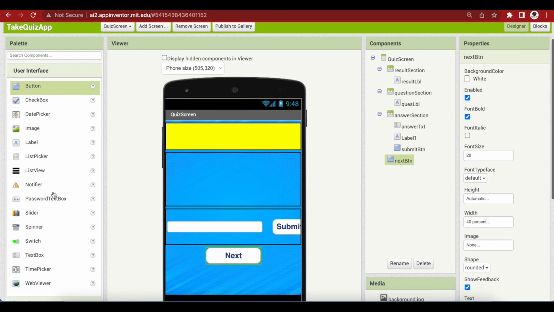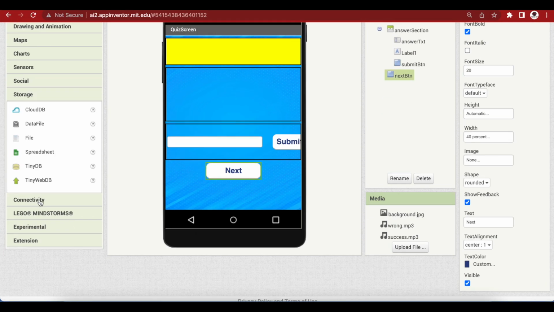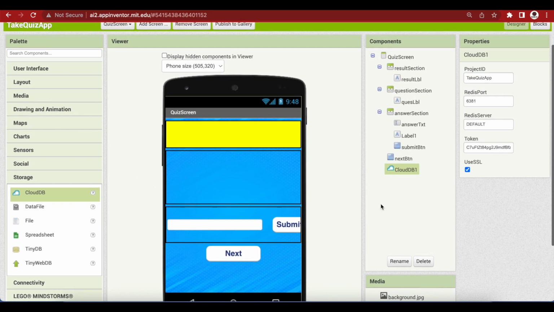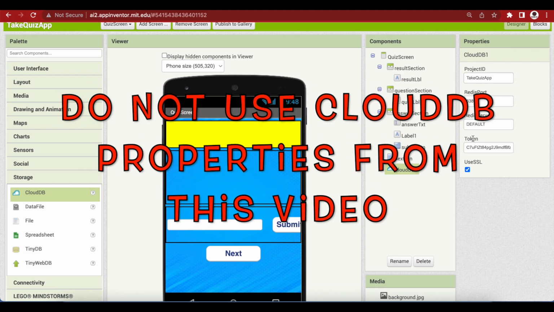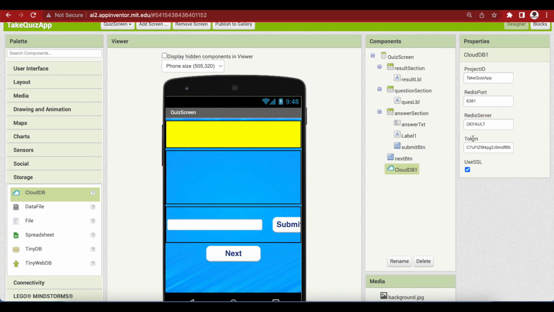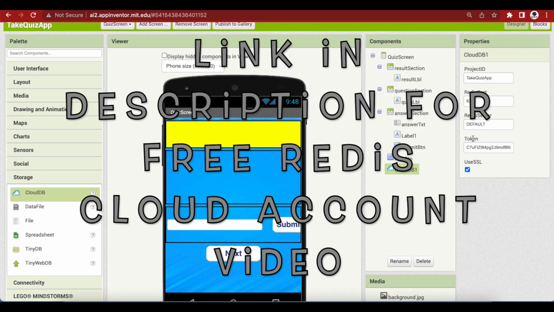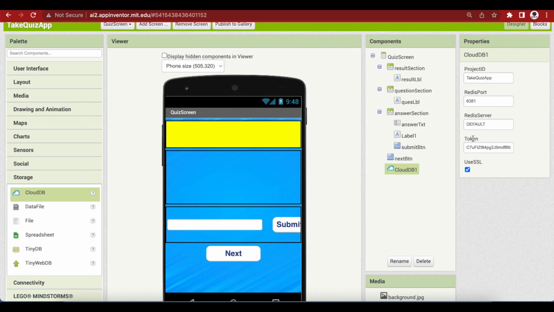Now from storage, drag and drop a CloudDB here. And for the CloudDB, use the properties that you used in your quiz questions app. Do not use the properties that I will be using here because they point to my database that is on my free REDIS Cloud account. I've already explained how you can get these properties for your own database in the video about creating the free REDIS Cloud account in detail. So kindly do not use these properties that I will show you right now.